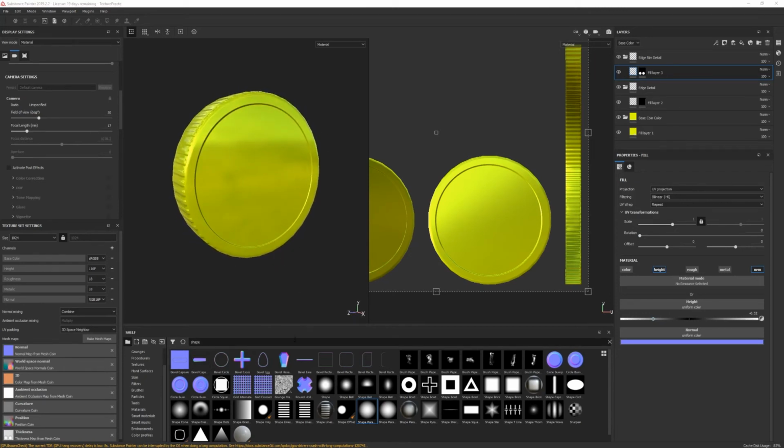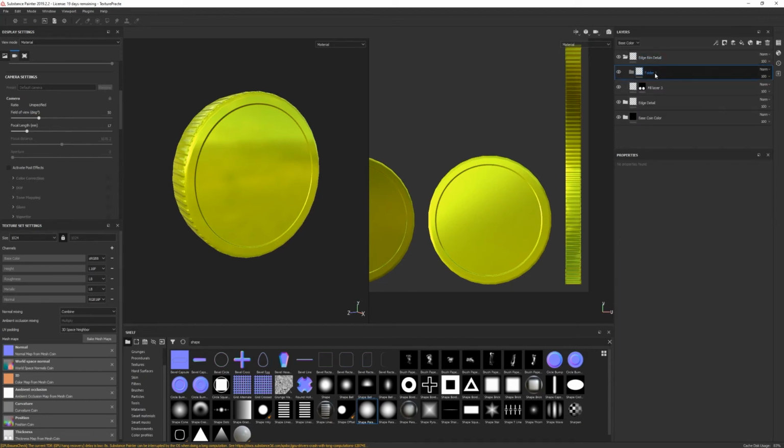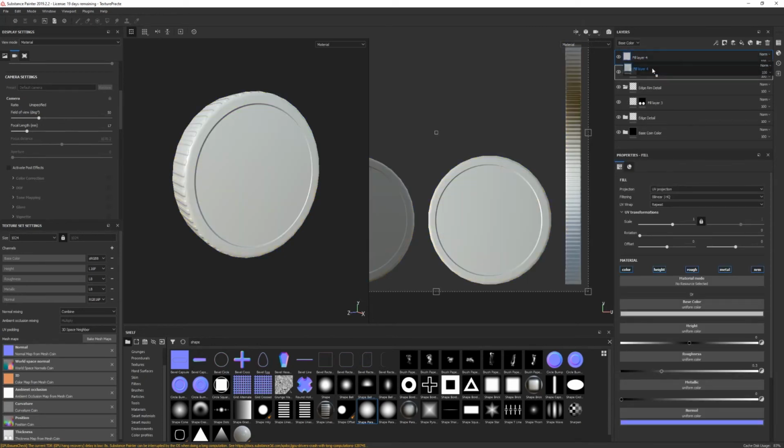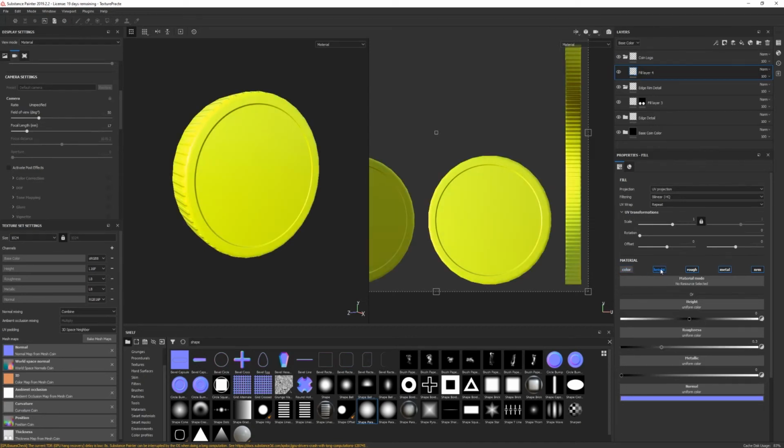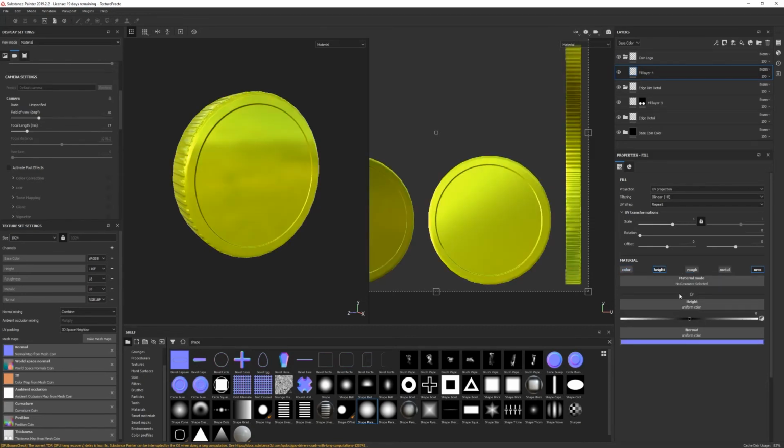Alright, so now I want a logo for a coin, like a big star. That seems what a lot of games have now, is a big star on it. So I'm going to minimize these folders, and I'm going to create a new folder. I'm going to drag it to the top, and I'm going to call this coin logo. Again, I'm going to create a new fill layer. This is going to be a common practice. Drag it into the coin logo. And again, I don't want color, roughness, metal. I want height and normal.